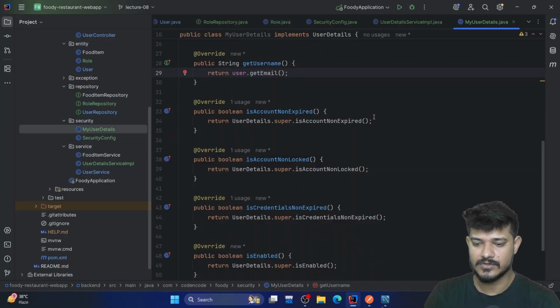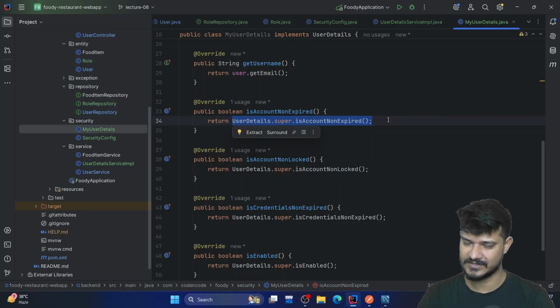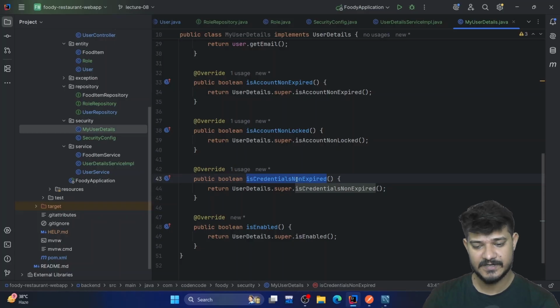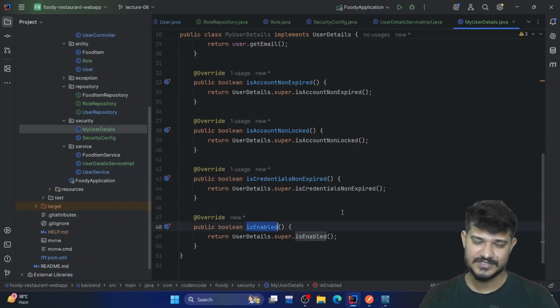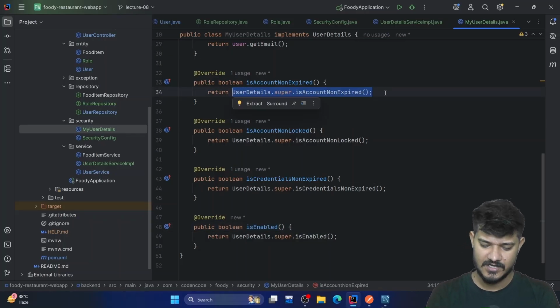And isAccountNonExpired. If you are implementing users in such a way that you may implement the expiration of account, you can return that detail from here, whether this account is expired or not. In our case, we are implementing neither account expiration, nor account locking, nor credential expiration, nor account disabling, unable to disable things, right? None of these things we are implementing in our database. So you can return true directly.